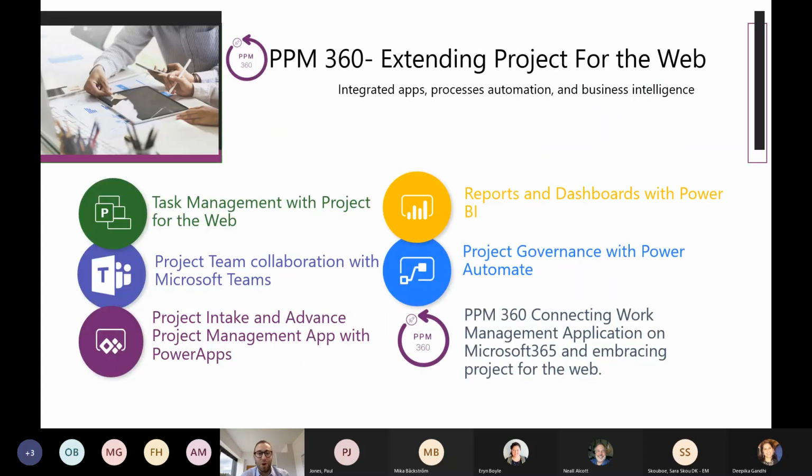So here it is. PPM 360 is the extended Project for the Web. So it integrates apps, process automation, and business intelligence. So here there are the 6 points, just to give you more insights before my colleague Neil jumps into the demo. We have task management with Project for the Web, project team collaboration with Microsoft Teams, project intake and advanced project management with Power Apps. So basically, here is the way that we can evaluate those projects, score those projects, and set up priorities.